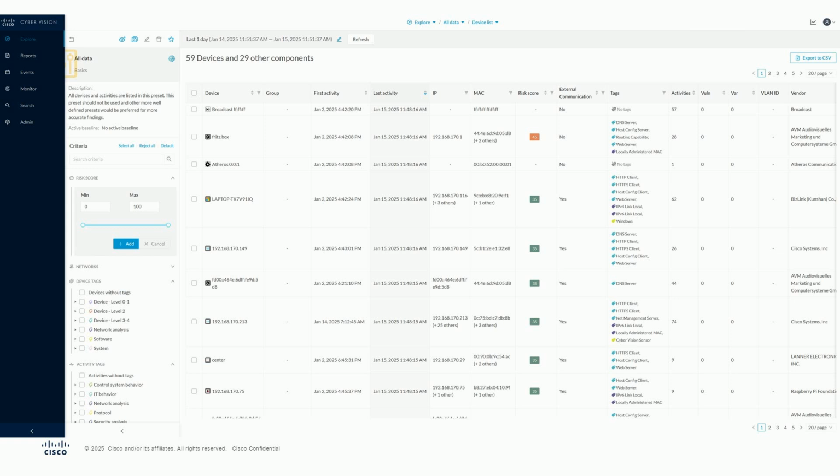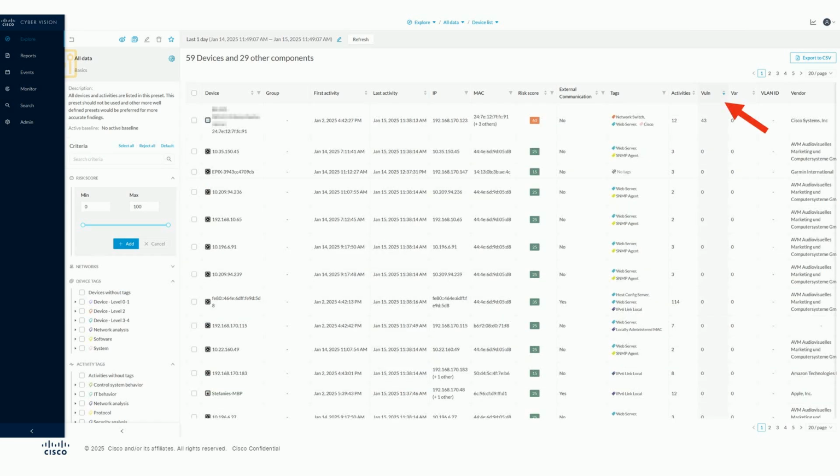You will be presented with a list of all devices that communicated in your network during the specified timespan and which comply to the filters you might have specified in the preset you selected. The header of the column listing the vulnerability score allows you to sort the values. Click to sort it in a descending way, to put the device with the highest vulnerability score on the top of the list.